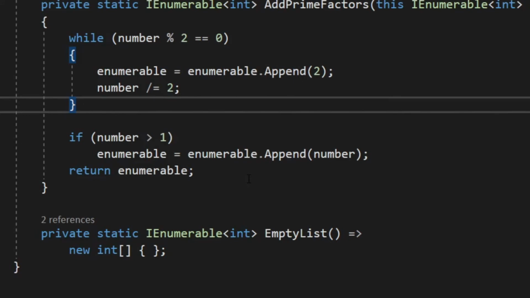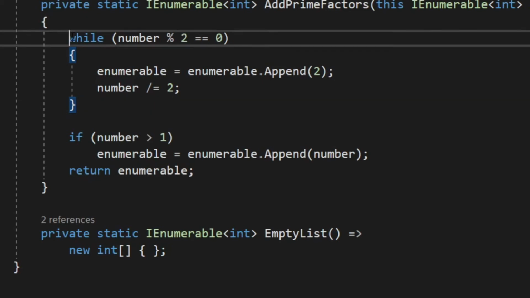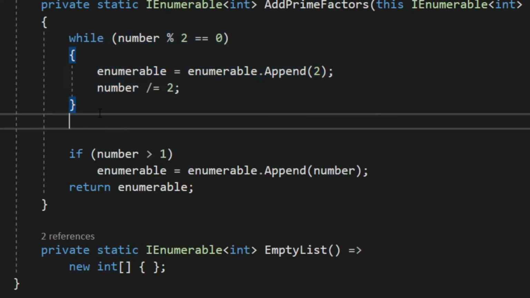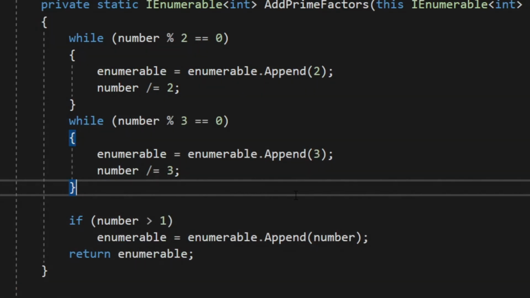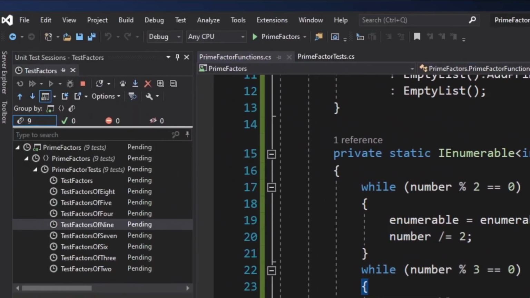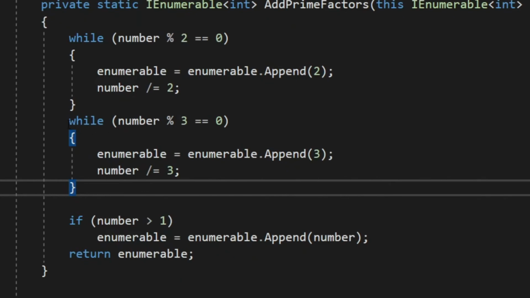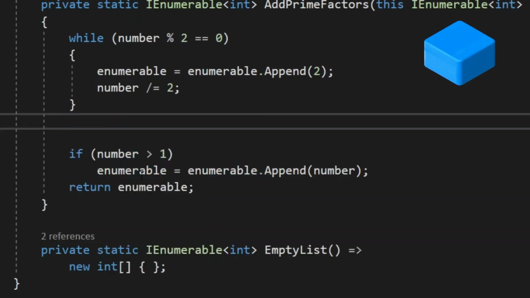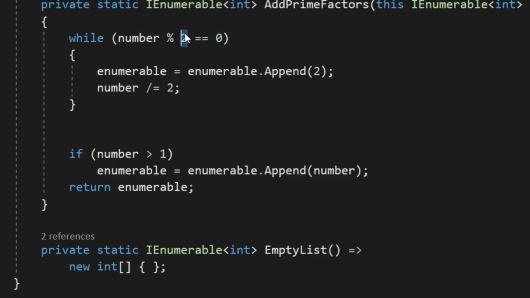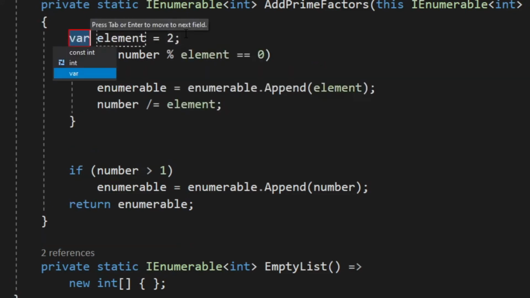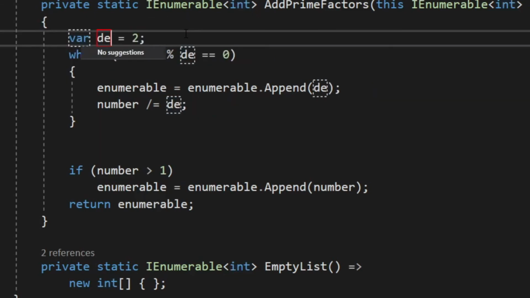The easiest way we can change this is to copy this while loop and change the divider, which is currently 2, to be 3. So it looks like that. So if we run the test now, that will pass. But that means the solution here would mean we'd have to add one for every single prime number, or every single number. So we're going to take that out, and we're going to introduce a variable for this divisor, and we're going to call that divisor.